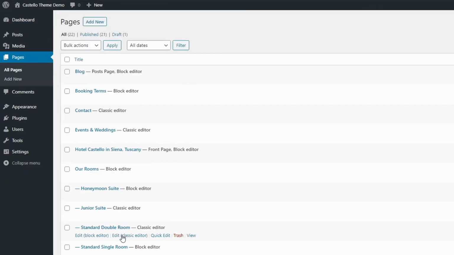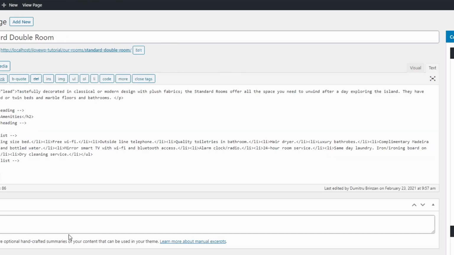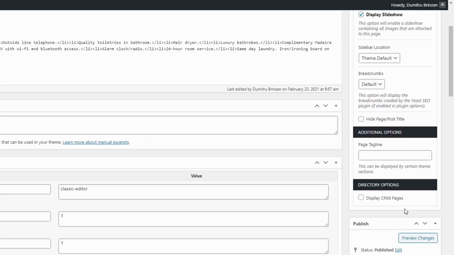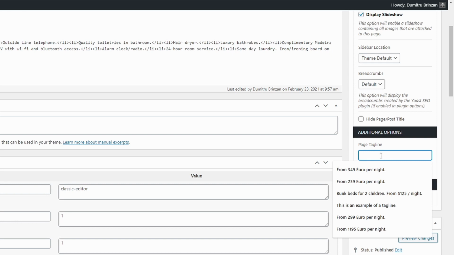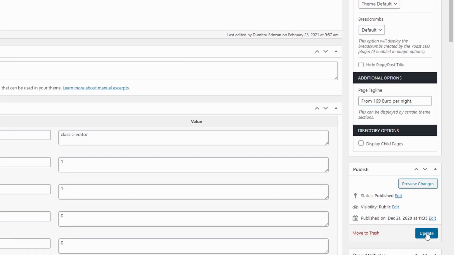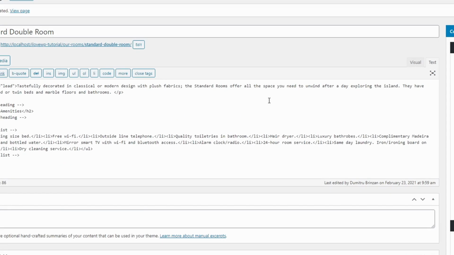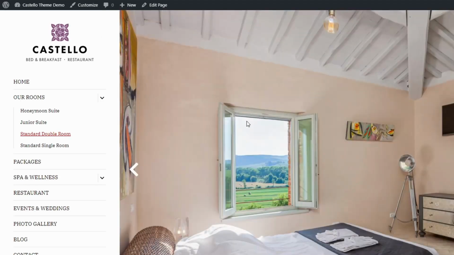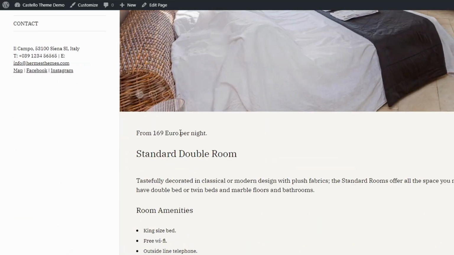If you are using the classic editor, on the right side of the screen, find the Custom Options meta box. Find the Page Tagline text field. Add a few words or a short sentence and update your page. The tagline is displayed before the main title.